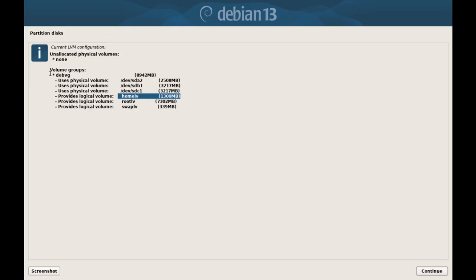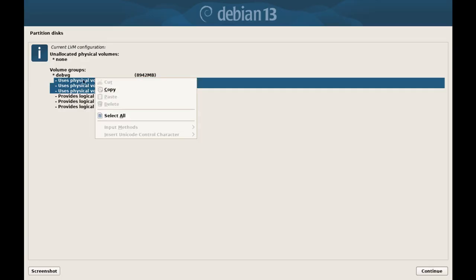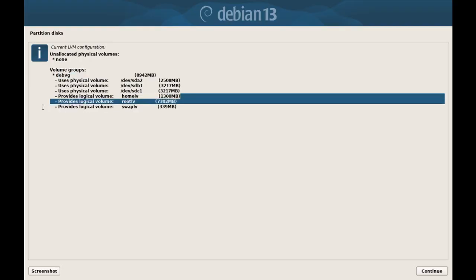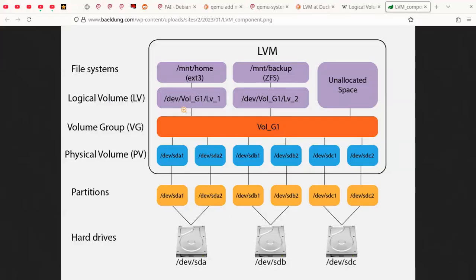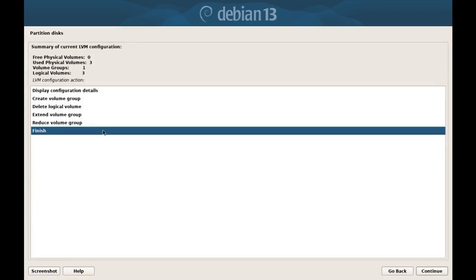Okay, so we have the volume group, and in the volume group we inserted these 3 physical volumes, PV, then VG, and then LV, and inside them we have the logical volumes, like the real partitions in a normal setup. PV, VG, LV: physical volume, volume group, logical volume. Okay, I hope this is clear. And now let's finish this step. Continue.